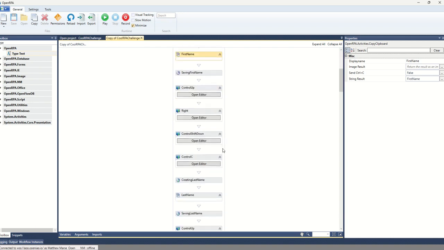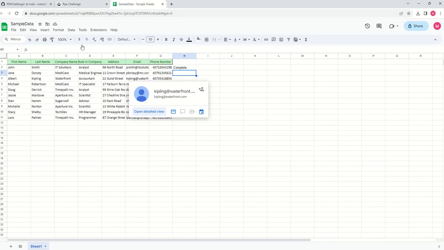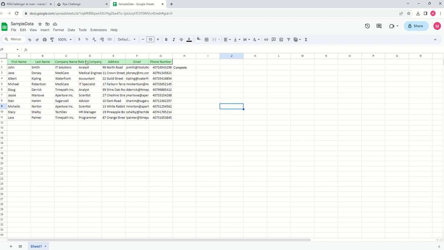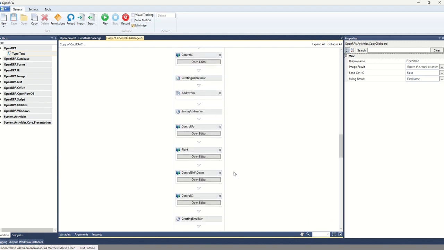I'm basically doing that for all of the columns here, one, two, three, four, five, six, seven times. So I'm doing this seven times, once for each column.